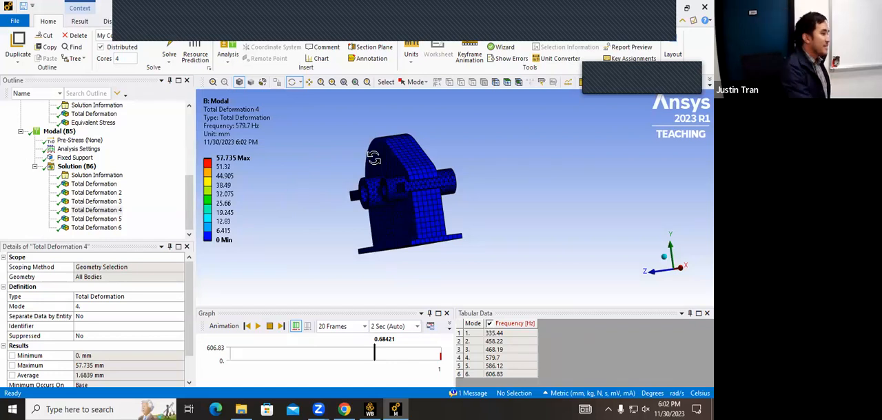Oh, question, yes. If we refine the mesh, would it be more accurate? It would, but modal analysis is a pretty cut and dried analysis, so if you refine the mesh any more, it's going to make it more accurate, but it's not going to make a noticeable difference. The modal frequency should converge pretty quickly, even with the coarse mesh.